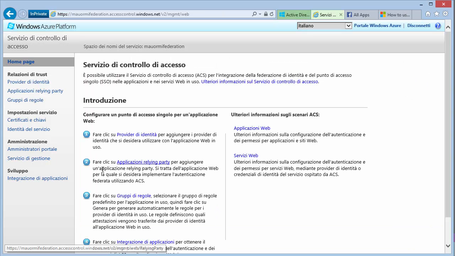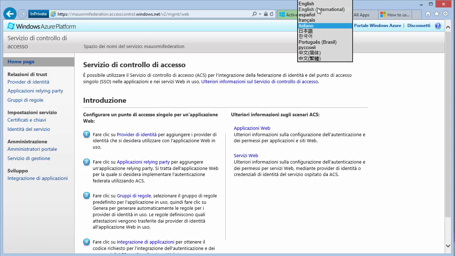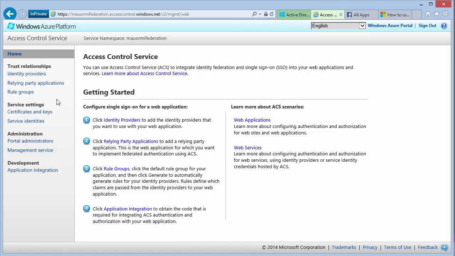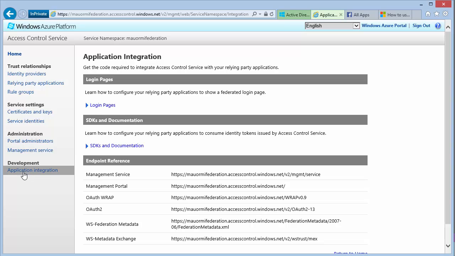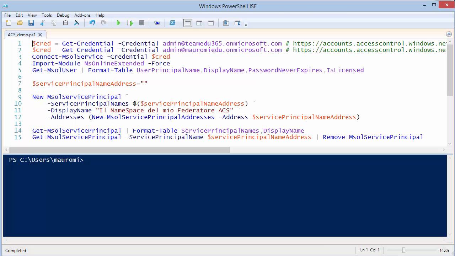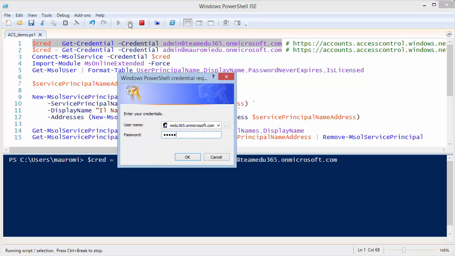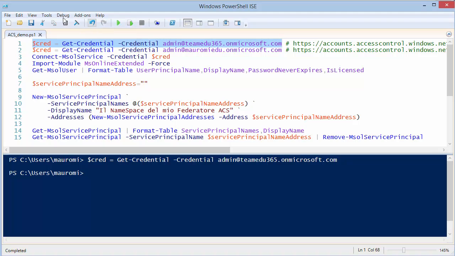Right now it's empty. We have all the sections here. Identity providers, relying party applications, and so on. Application integration is important because it contains information which will be used here in PowerShell for adding the service principal to this tenant. We have in fact this tenant for Office 365. I'm creating now the credentials object with the password and username.